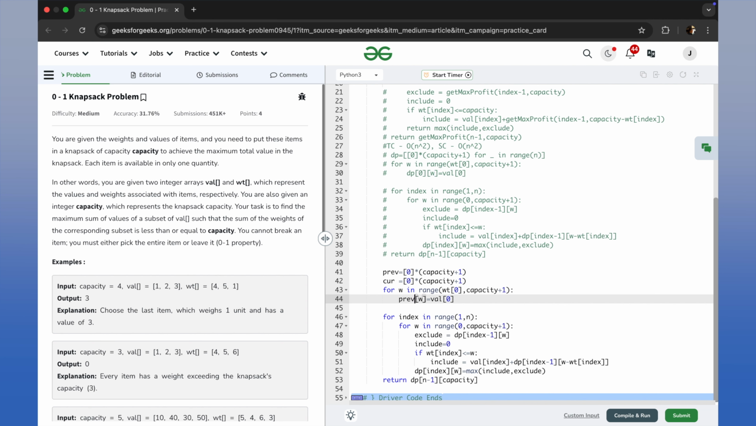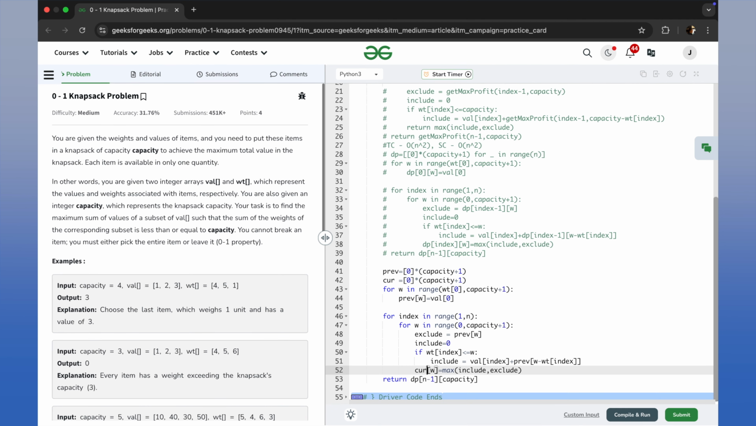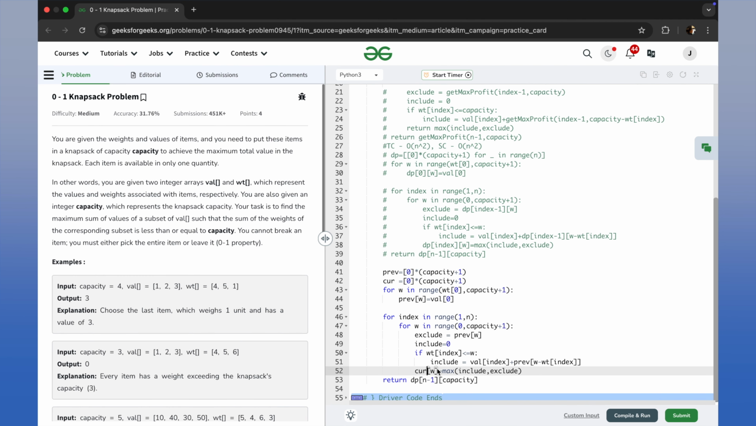So previous, this will be previous. dp of index minus 1, this would be previous. dp of index minus 1, this would be previous. Okay. dp of index would be current. Okay, and finally we can return previous of capacity. Okay, so hope everything is good.